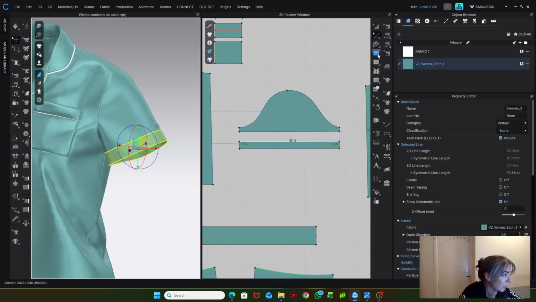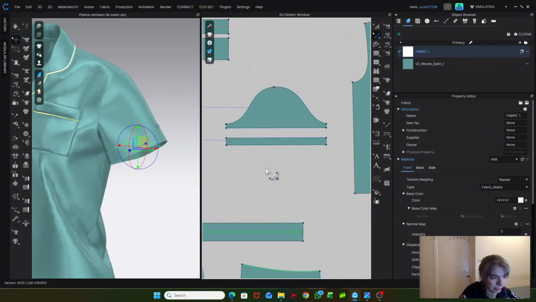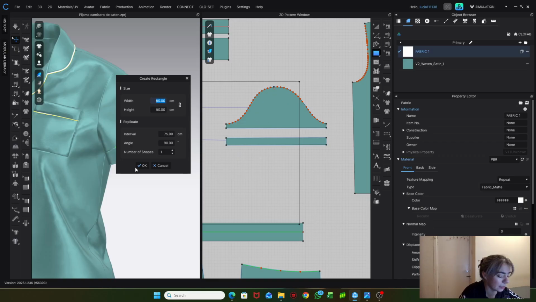So I'm going to create a rectangle with the rectangle tool. I'm going to select the fabric one. From now, you can select it and apply it later, but I'm going to select it now. And the rectangle is going to be, I do a click in the 2D window, and this is going to be width 0.2, which is the width I did the piping before.